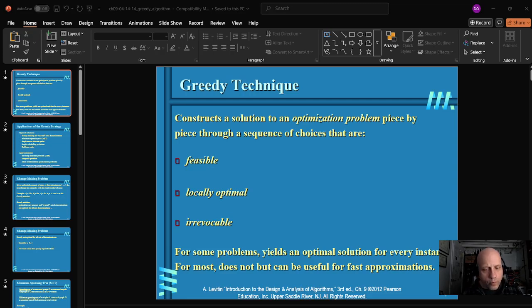Hello, everyone. Welcome to Week 14, Data Structures. This is David Ostrowski. In this recording, I'm going to be discussing the greedy technique.